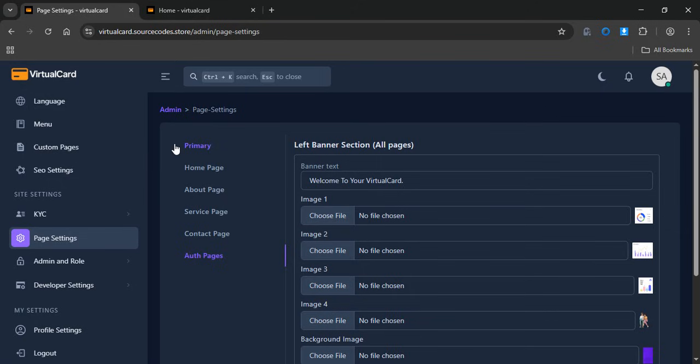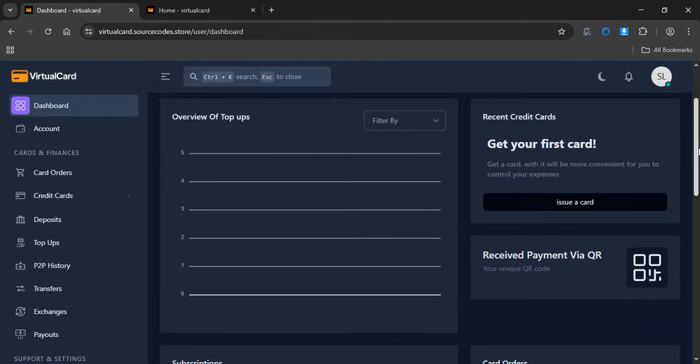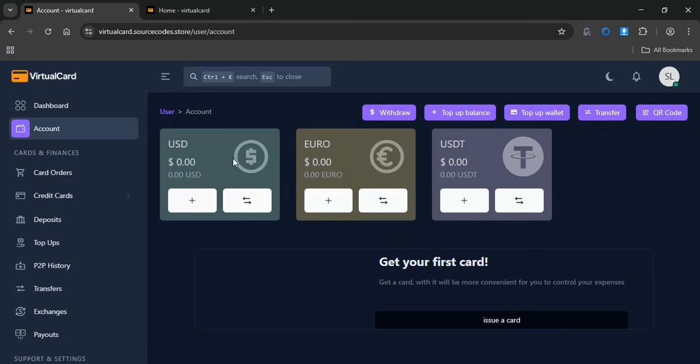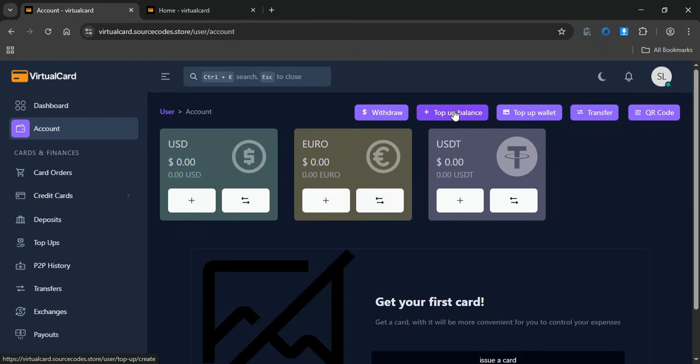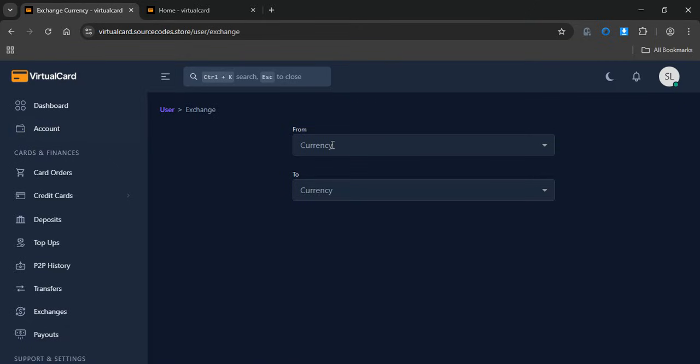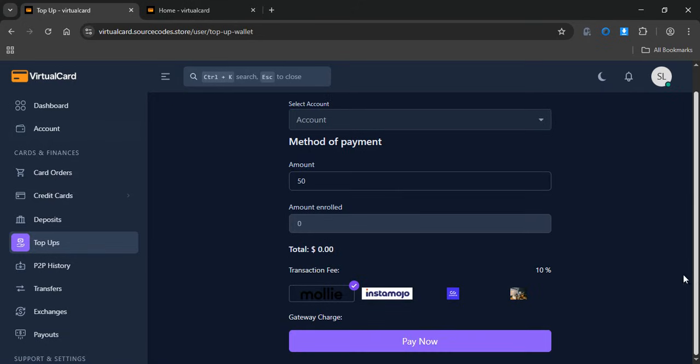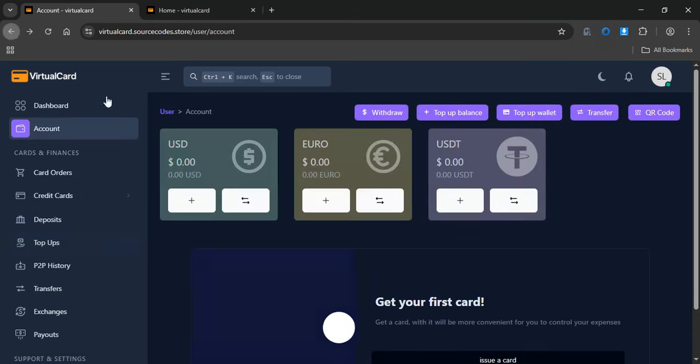Now the next thing, I'm going to show you the user backend. So let's see how the user backend is. Now this is the user backend. As you can see, you see the accounts. It has different account options here. It has withdraw, top up wallet, transfer, QR code. These are the wallets, the USD, the euro, this thing. So you can exchange currency from one currency to another. Another thing, you can also top up. You select the account you want to top up, then you select the payment gateway. So that is it.